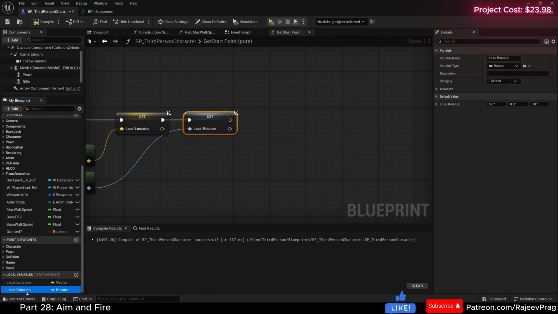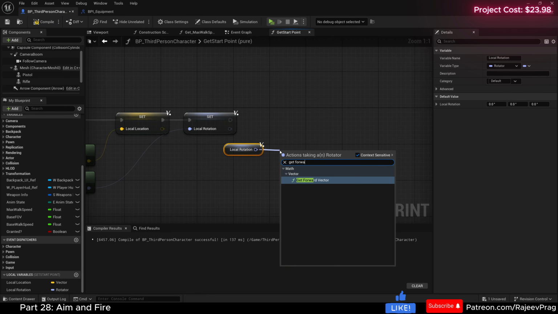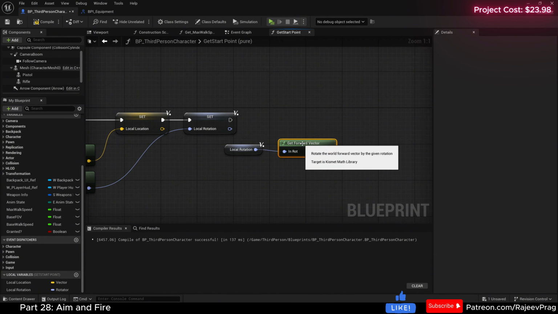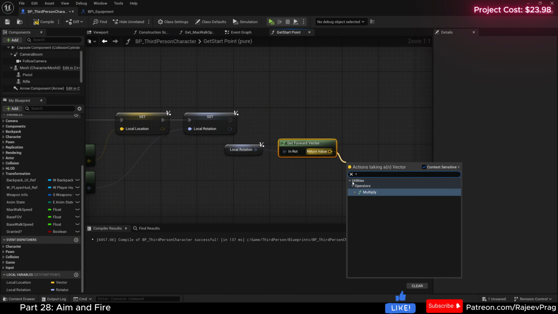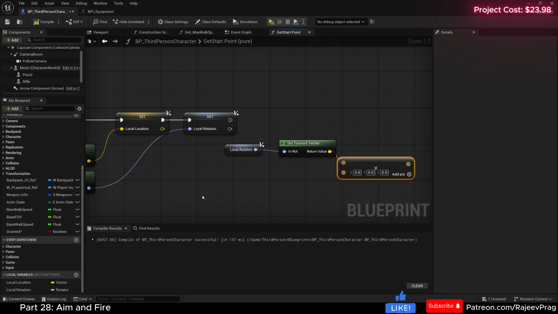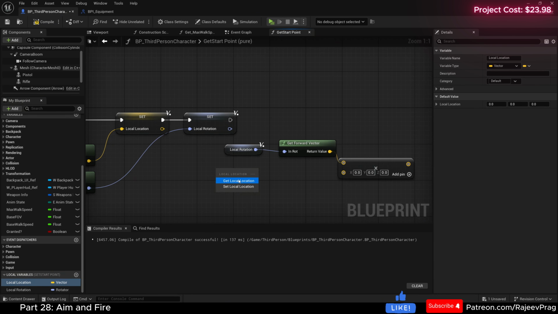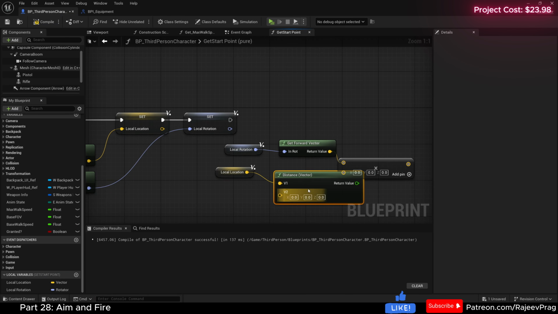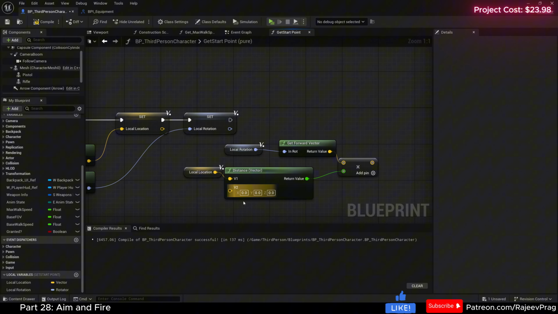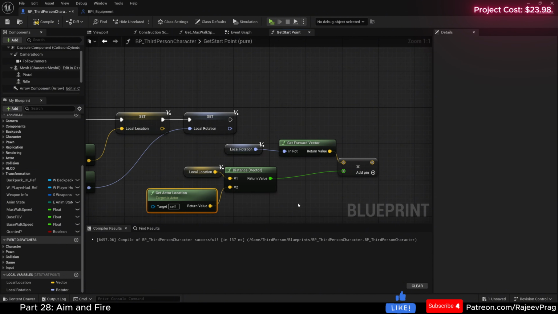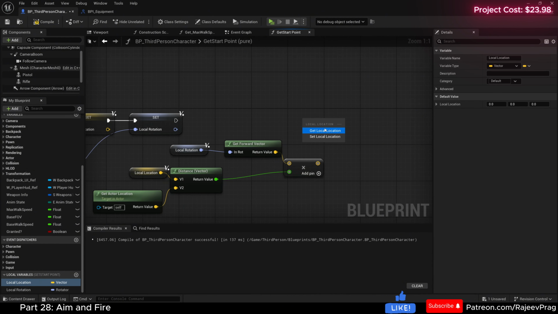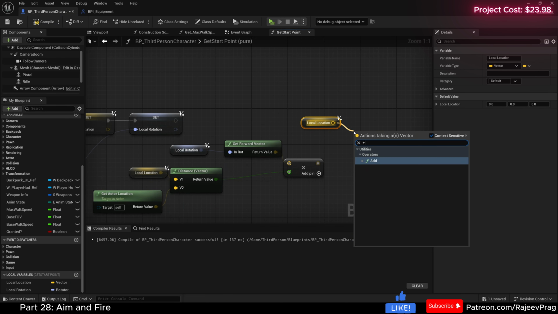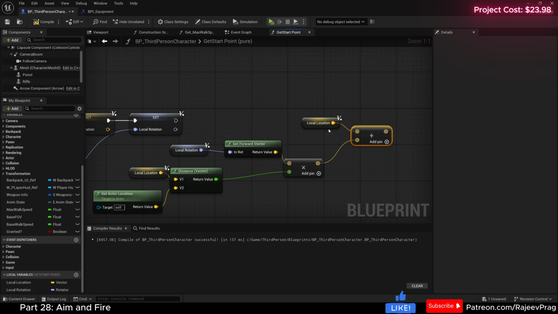Now we're going to get in our local rotation. And we're going to go ahead and get our forward vector. And we're going to multiply this by our local location. And we're going to do a distance vector. And then this return value is what we're going to multiply by. And v2 should be our actor location, get actor location. And this, we're going to drag in our local location again, and we're going to go ahead and add it. Add this result here, just like so.